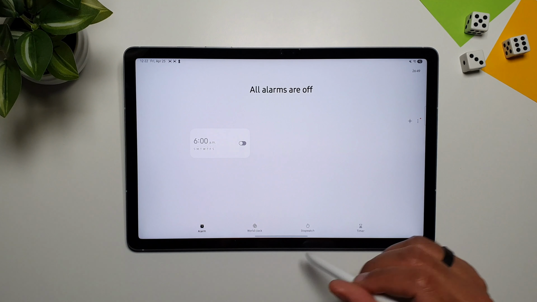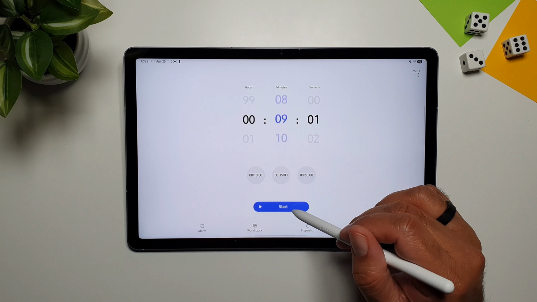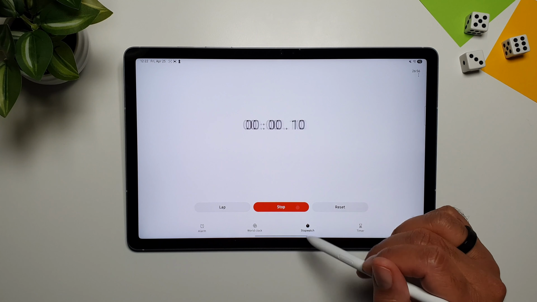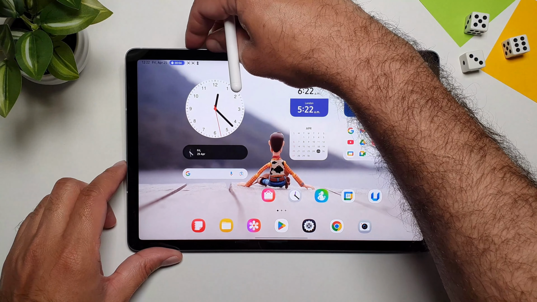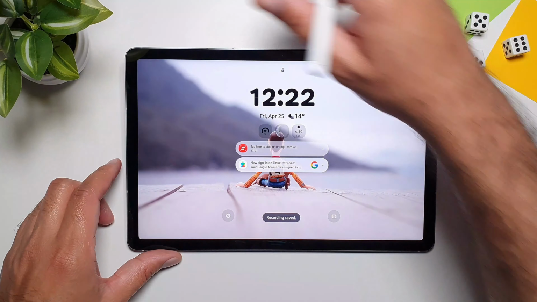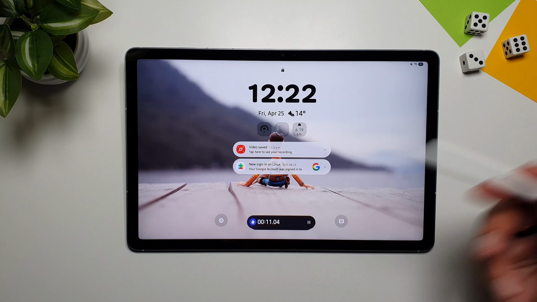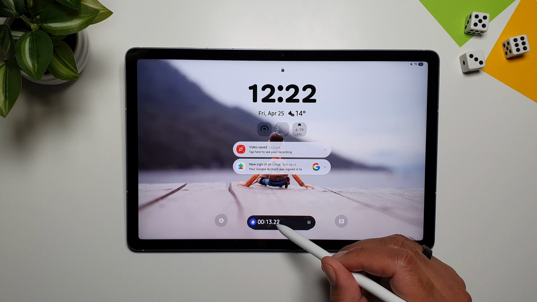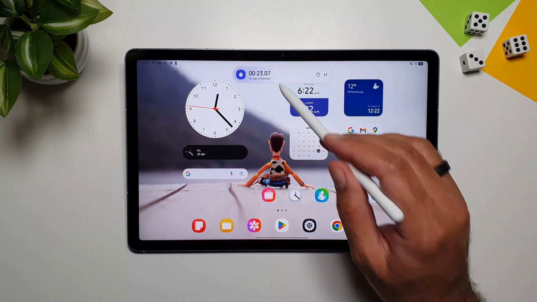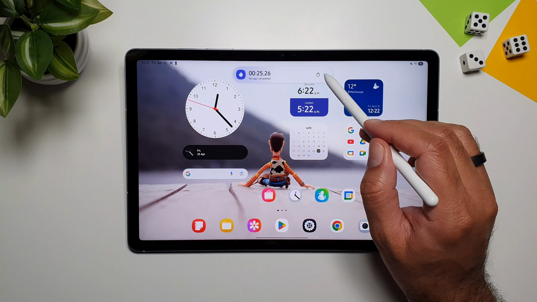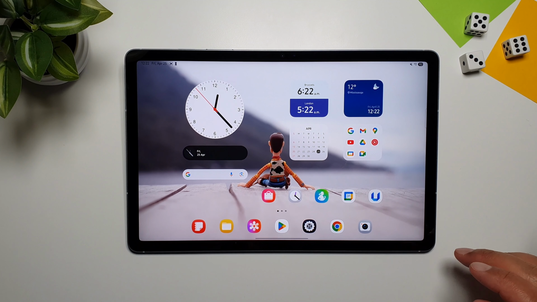So if we go in clock, we'll start the timer, and then we'll start the stopwatch, and we'll go back and let's lock it. And now there we go. We have our now bar. So similarly, if you're recording something, that will also appear here, and you can tap on it and it will open up. You can also tap here and switch between them from here as well, and control all these ongoing activities.